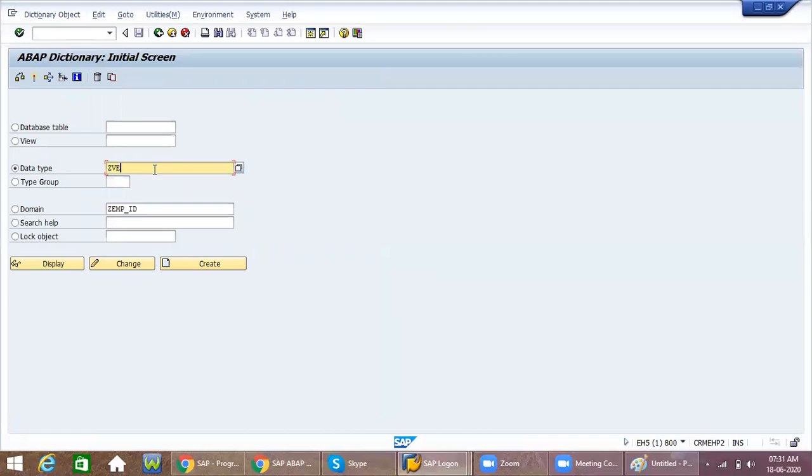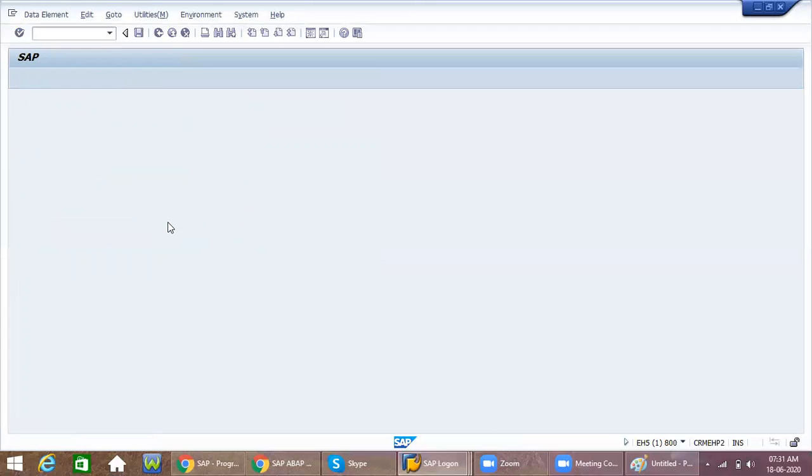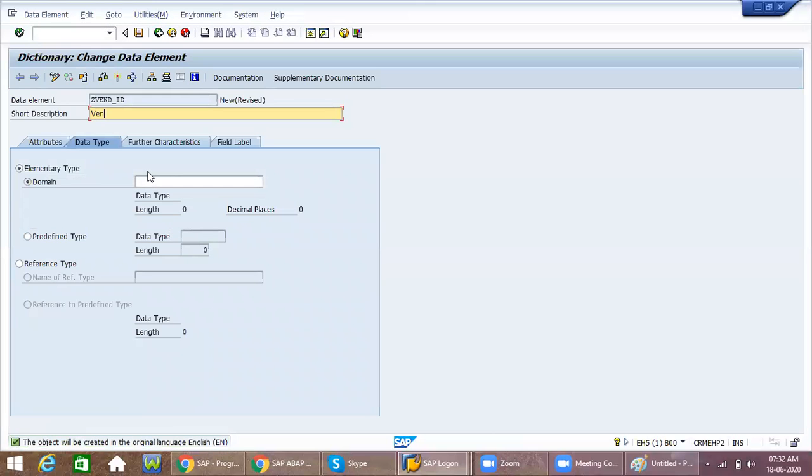Now I'm creating vendor ID. Whether its ID exists or not, I don't know. I will check once. This ID is not existing. I'm creating the data element now. You can observe. I'm providing the name vendor ID. Here I'm selecting data element. Here I'm providing the name.